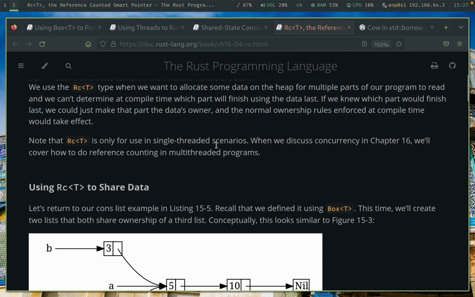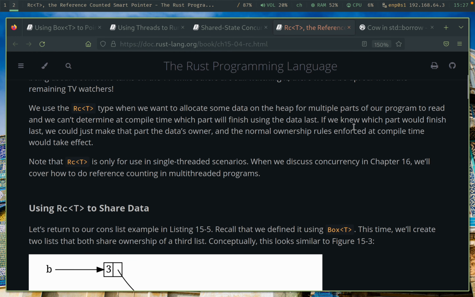Now, this is important. We use the RC type when we want to allocate some data on the heap from multiple parts of our program to read, and we can't determine at compile time which part will finish using the data last. If we knew which part would finish last, we could just make that part the data's owner, and the normal ownership rules enforced at compile time would take effect. Note that RC is only for use in single-threaded scenarios.